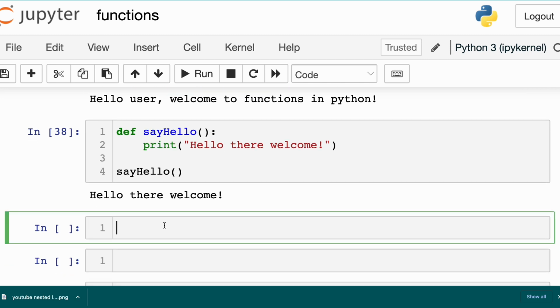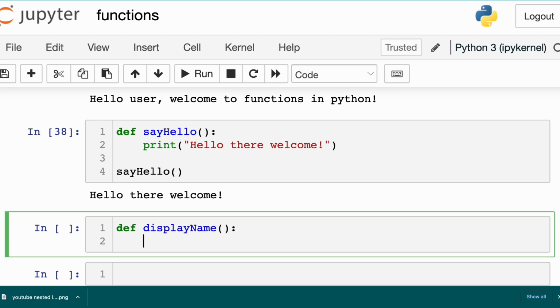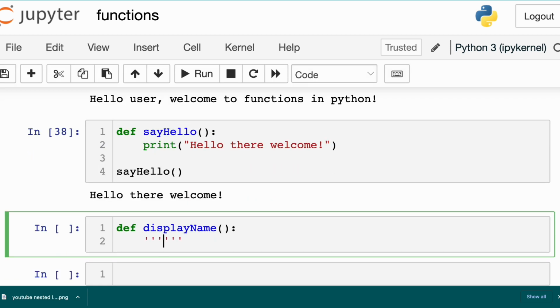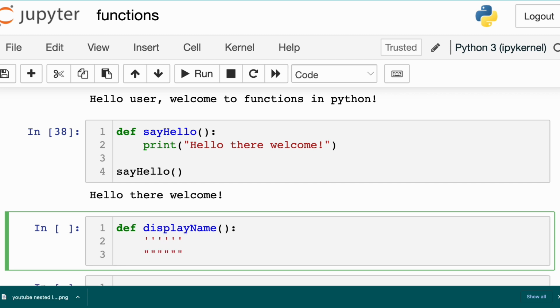Now, how to write a DocString is very simple. What you need to do is create a function called, let's say, display name. Then in writing a DocString, we can use a single triple quote or a double triple quote. What I mean by a single triple quote is hitting the quotes 3 times. So this is a single triple quote, and this is also a double triple quote. You can use any of these to write your DocString.